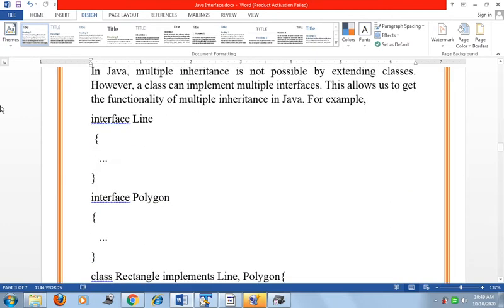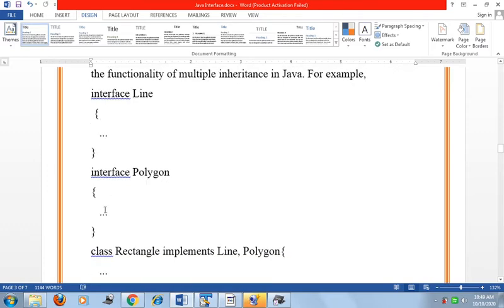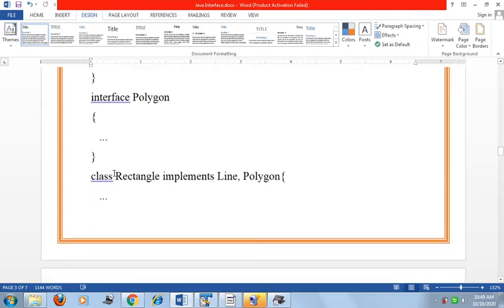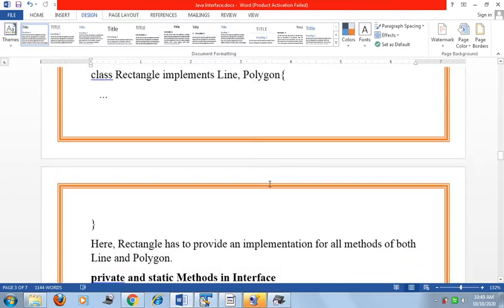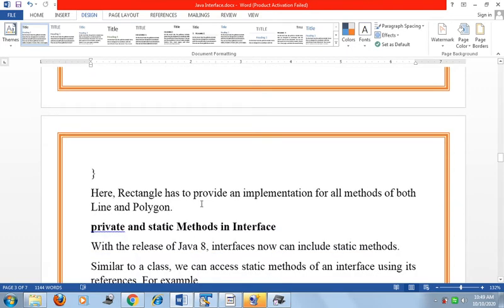For example, interface Line. Here this is the definition or body of the interface. Now interface Polygon. There are these two interfaces, and now we implement them with the help of the class: class Rectangle implements Line, Polygon, and here is the body of this class. So here Rectangle has to provide the implementation for all methods of both Line as well as Polygon.